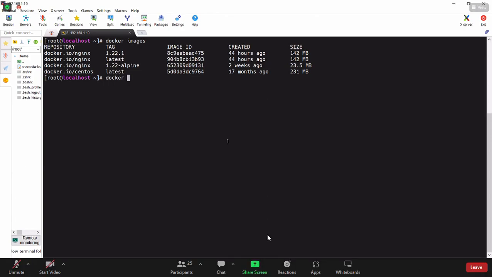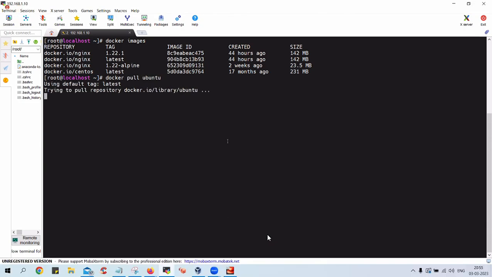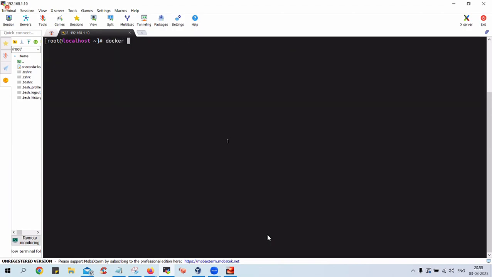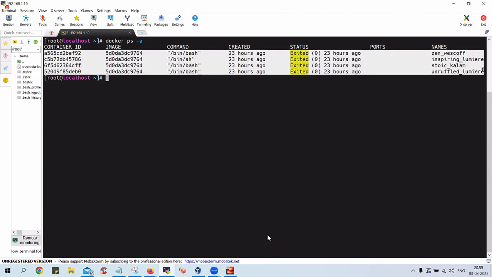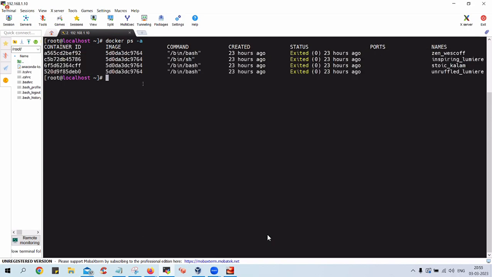Let me try to pull. Yesterday we had an Ubuntu problem, no? So let me pull Ubuntu. Okay, still there is some problem. You can take it light. So clear the screen. So Docker ps -a. These are all the containers which have been exited or stopped yesterday. So we'll start practicing with this now.